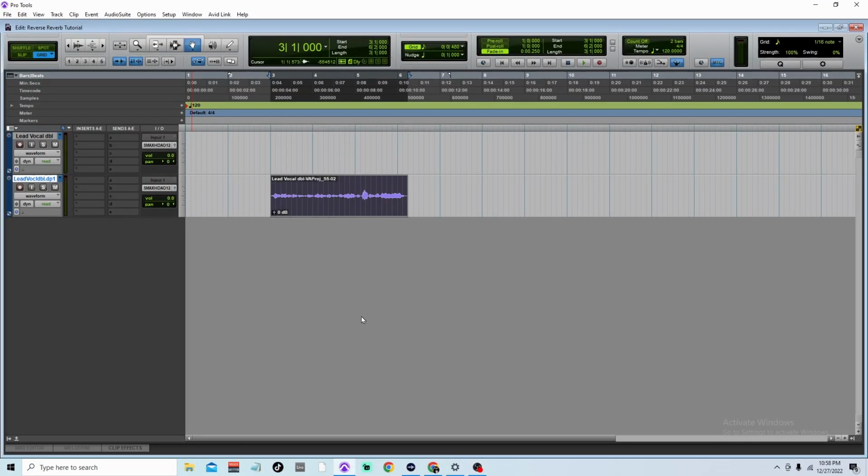Here's how you create the reverse reverb effect in your audio recording software. Here's a clip from a track you might be familiar with.